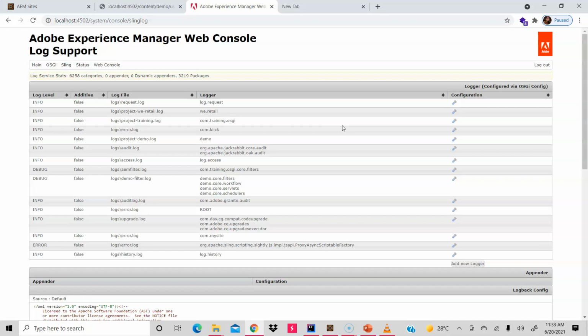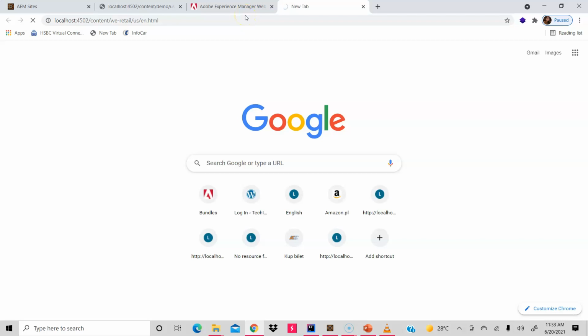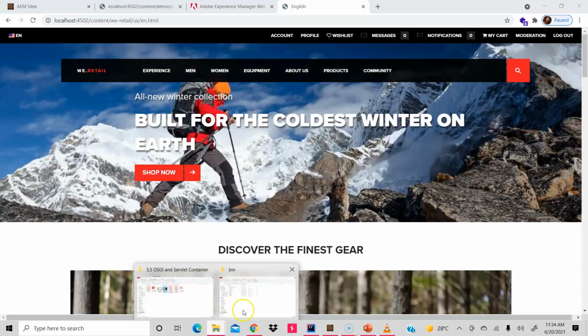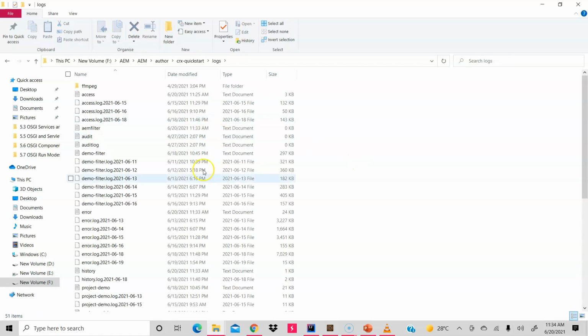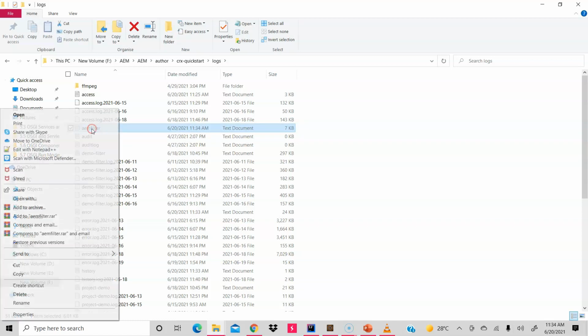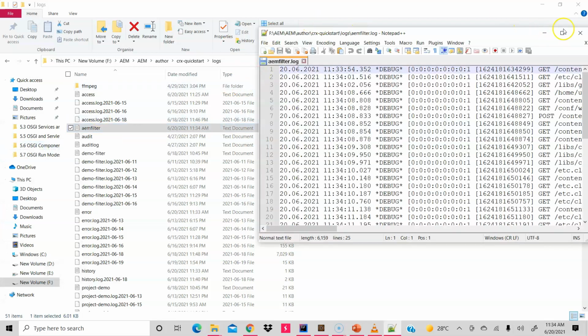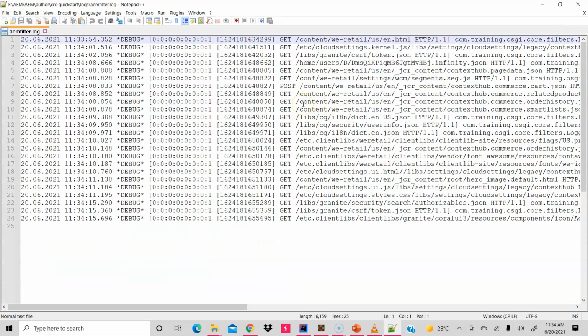Now let's invoke the home page of the vRetail application. Almost done. Now let's see the output under the logs. Here is the AEM filter log. Let me open it. Now we can see that everything is logged from /content/vretail/us/en etc. So every resource that was requested when rendering a page, including some JavaScript.